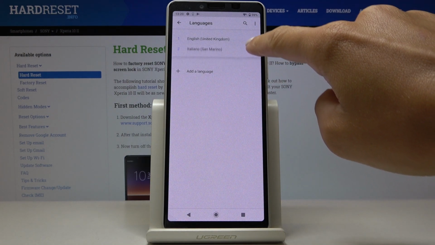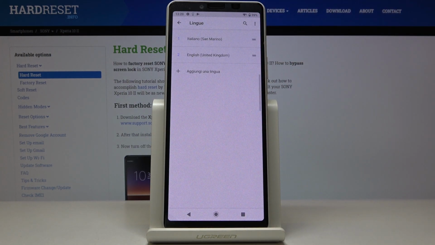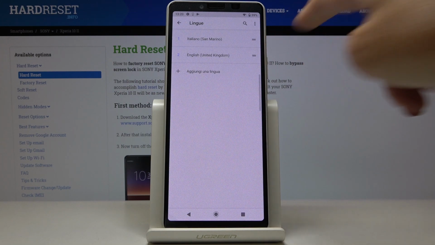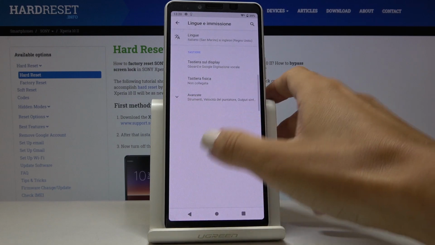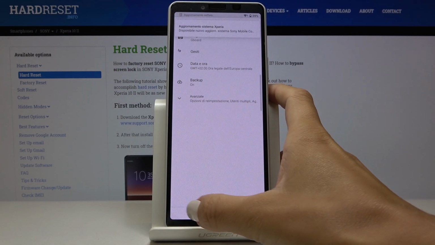And now you have to swipe up to the first place, and as you can see, once some particular language is on the first place, it is a default language of your Sony. So from now on, you can smoothly use your device in Italian. Here it is.